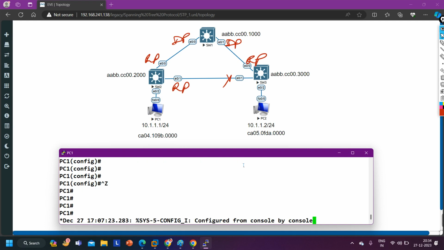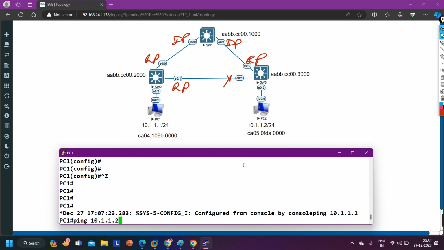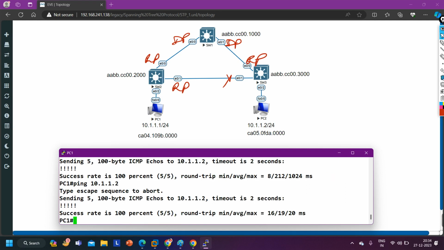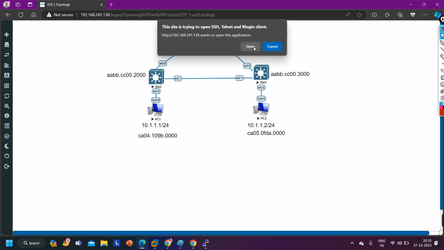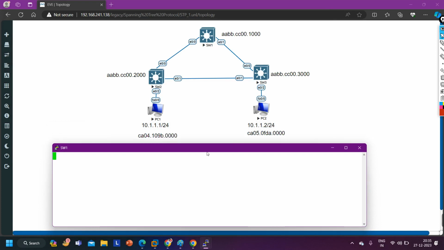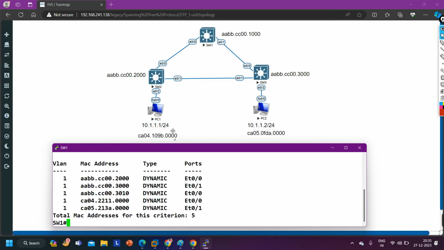Okay, so here we have the IP address. Let me check whether I am able to ping 10.1.1.2 or not. So you can see I am able to ping. Right now, let me access switch 1. In switch 1, the MAC address table. You can see switch 1 has learned the MAC address of PC1. PC1 MAC address is 9B 4 times 0. The MAC address of PC1 is not here, right?